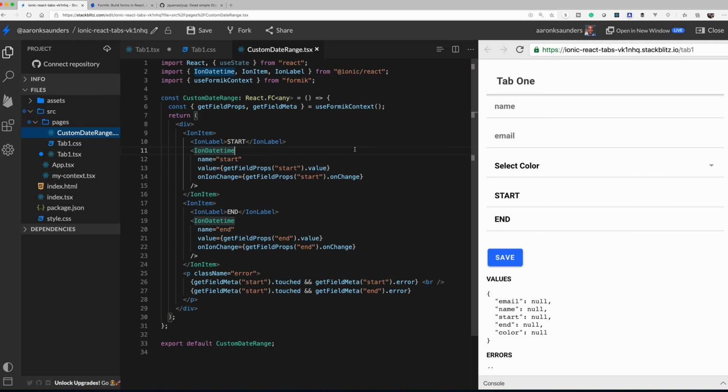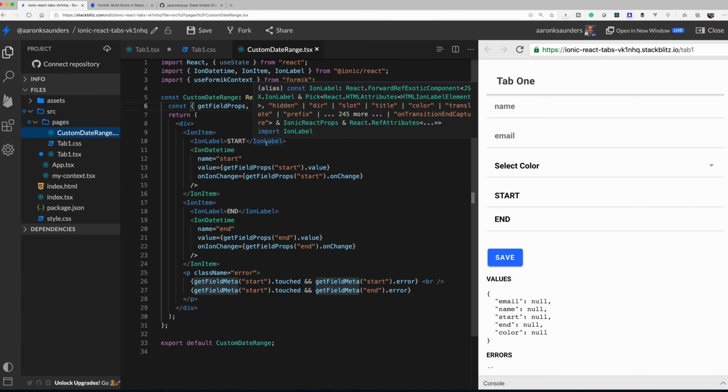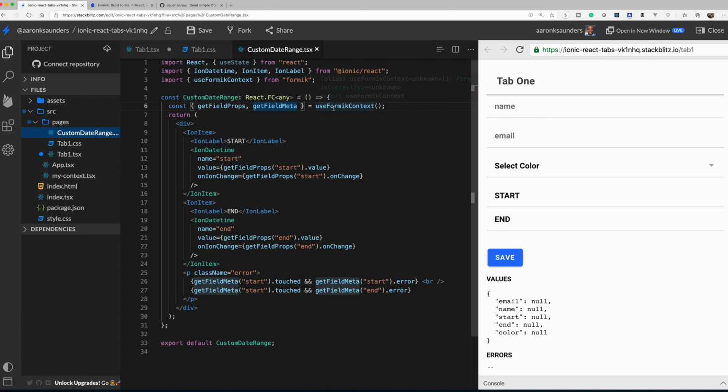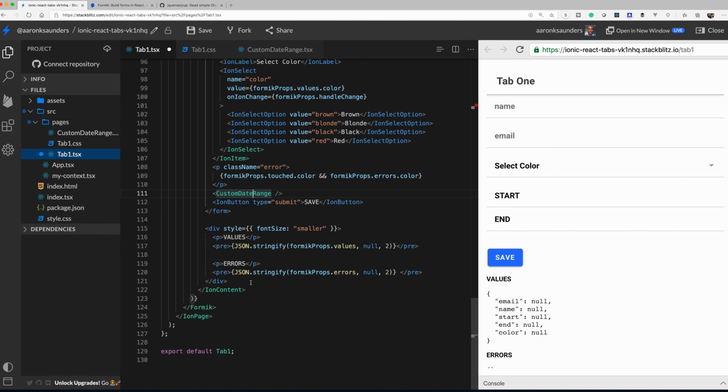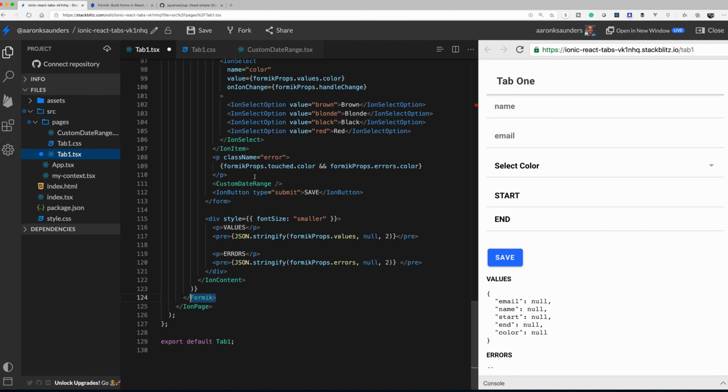So the way you handle that is you can actually get access to Formik context. The thing that's important to realize is that you can only get access to Formik context if you are embedded inside of a Formik form. I tried using useFormik and other approaches using the hooks, but the only way I could actually get this Formik context to work was if my component, this custom date range, was sitting inside of a Formik component. As you can see, my custom date range is inside the Formik component, so I can get access to the context.